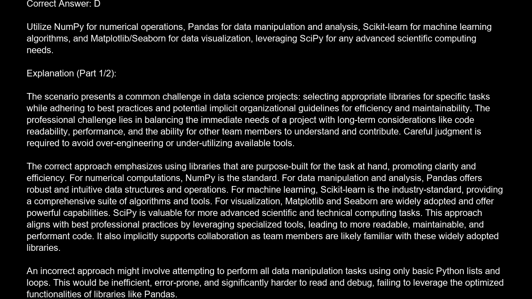For machine learning, scikit-learn is the industry standard, providing a comprehensive suite of algorithms and tools. For visualization, Matplotlib and Seaborn are widely adopted and offer powerful capabilities. SciPy is valuable for more advanced scientific and technical computing tasks. This approach aligns with best professional practices by leveraging specialized tools, leading to more readable, maintainable, and performant code. It also implicitly supports collaboration, as team members are likely familiar with these widely adopted libraries.